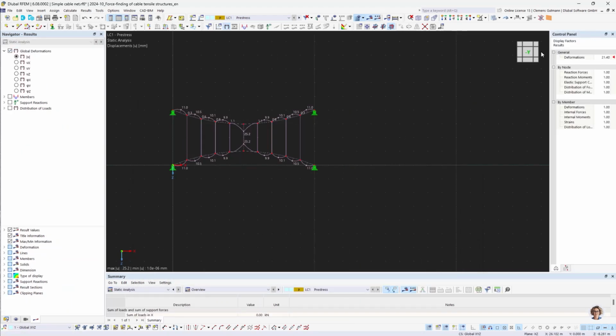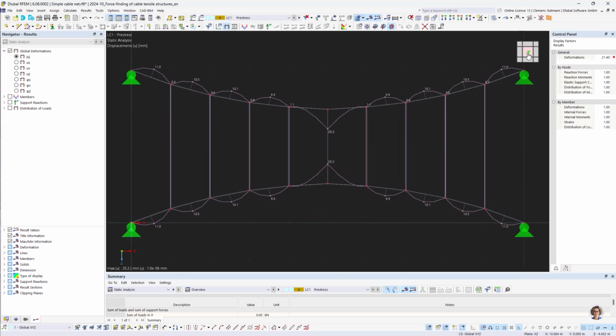And let's have a look at the result. The result is not as good as I hoped, and there's a specific reason for this. Since the force finding method derives from form finding, it is impossible to force find a structure that cannot be form found.